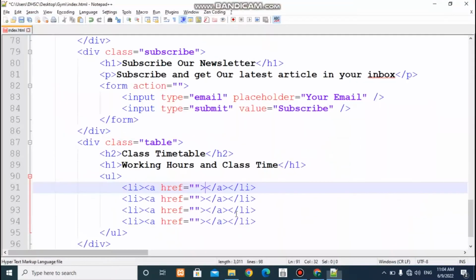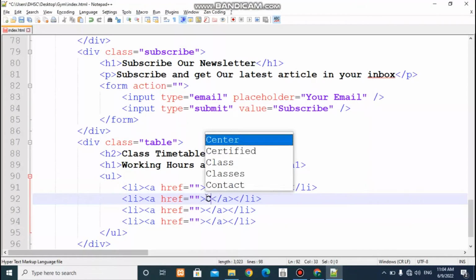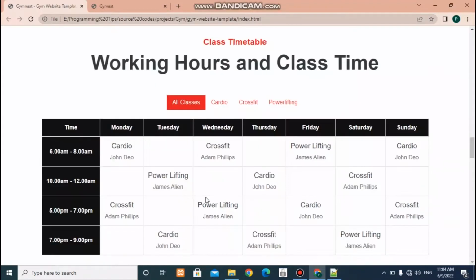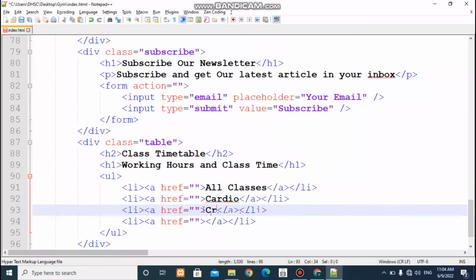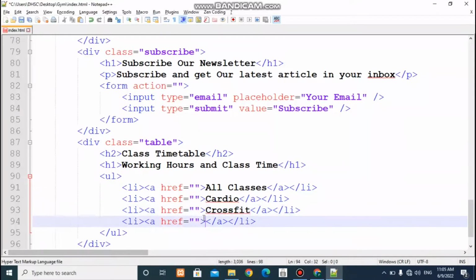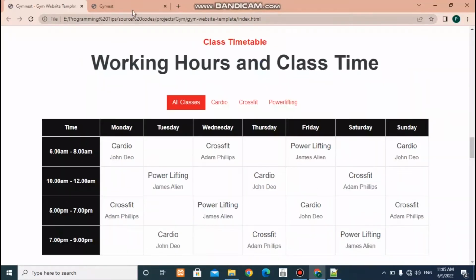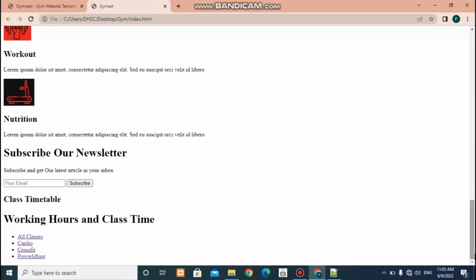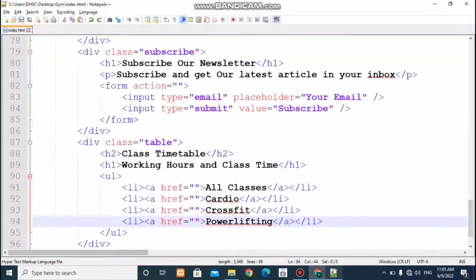So now I'm just going to write all classes for my first link, and the second link is going to be cardio, the third one is going to be CrossFit, and the fourth one is going to be, what was it? It was powerlifting. So here we go, powerlifting. Save this and go back to your browser and just reload your page. So as you can see, we have these tags followed by the links, and using CSS we are going to design them as well.